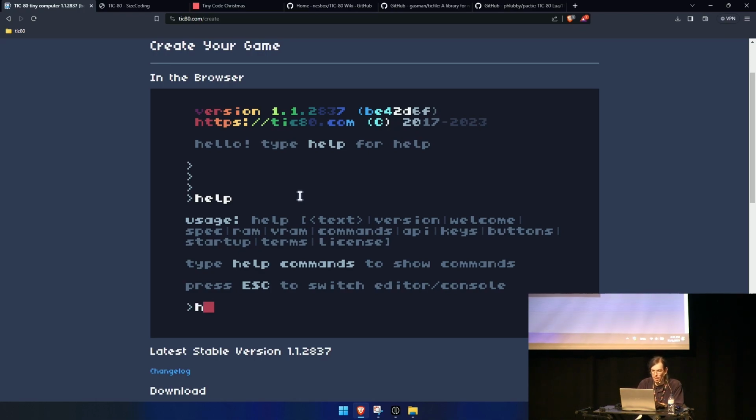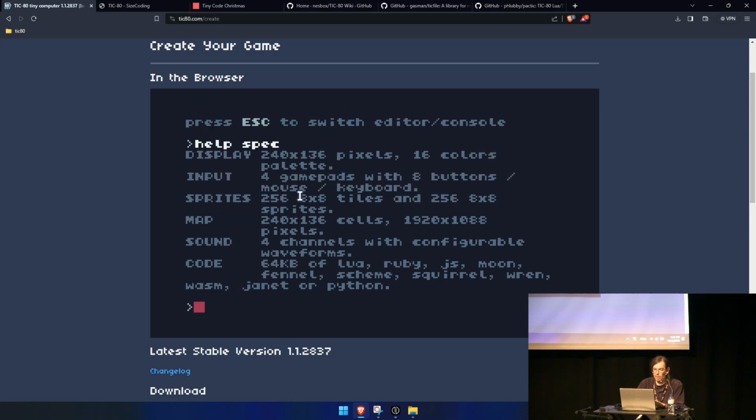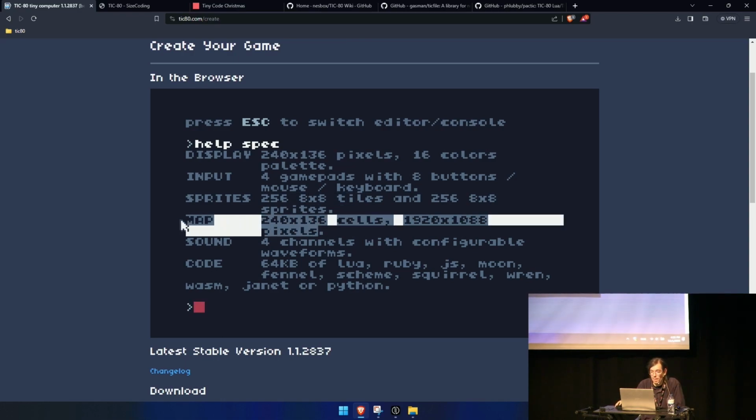And if you do, for example, help spec, it will show you all the specifications. Like the display has this number of pixels, has this number of colors on the palette. You can put a gamepad on it. You can use your mouse or your keyboard. You can do some tiles if you want to do some sprite animations. You have the map thing that I never used in my life, as I mentioned.